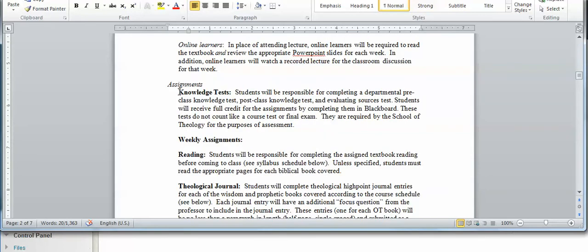The knowledge tests are a kind of online test, a pre-test and a post-test. This is a requirement of the School of Theology, and it associates with our accreditation and assessment. It's not going to affect your grade. It just tests your basic knowledge going into the class, how much you know about the wisdom and the prophetic books. So take that test, do your best job, and then at the end of the semester you'll be doing essentially the same thing. So that's what that is.